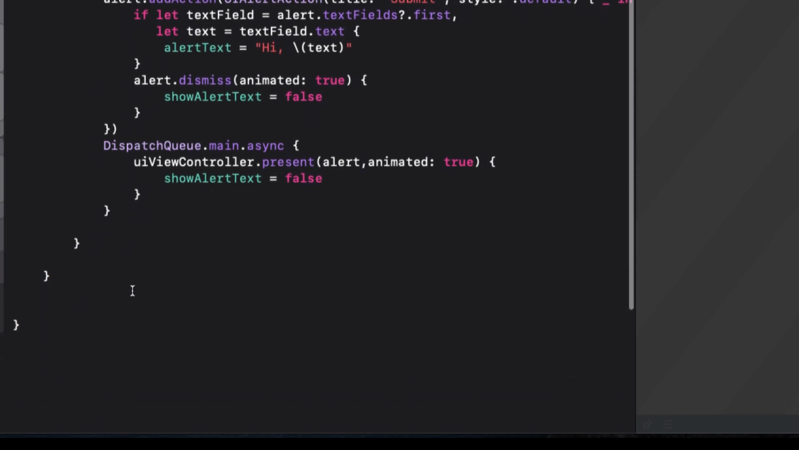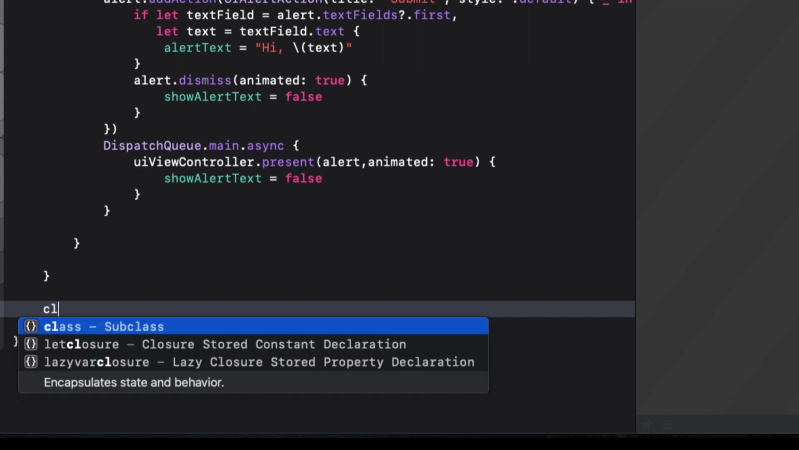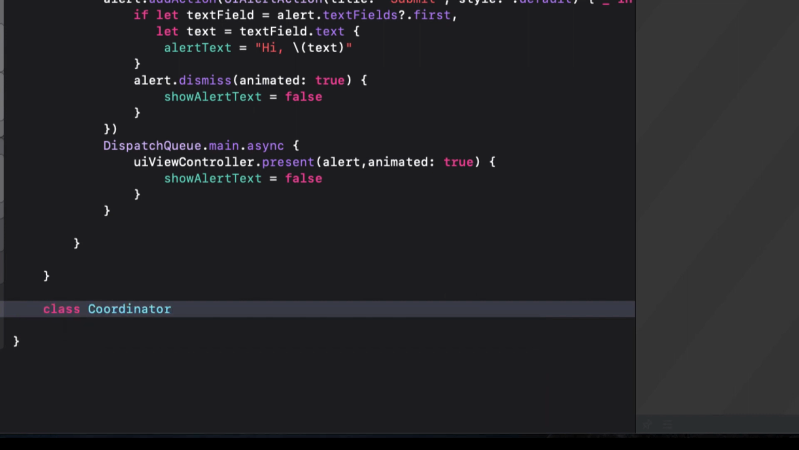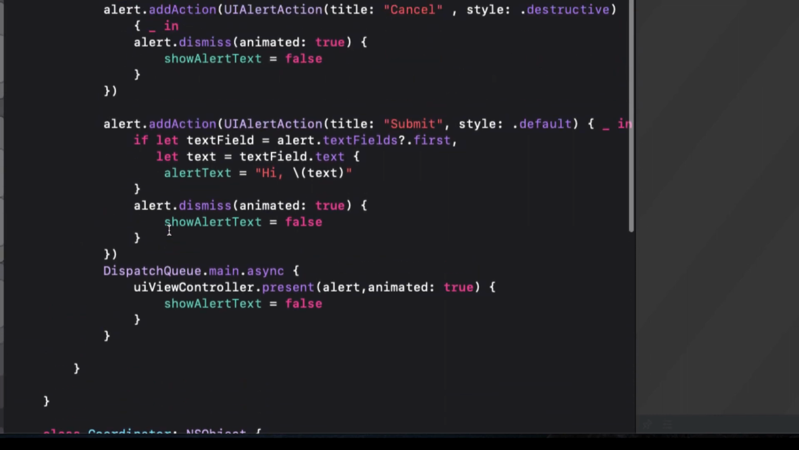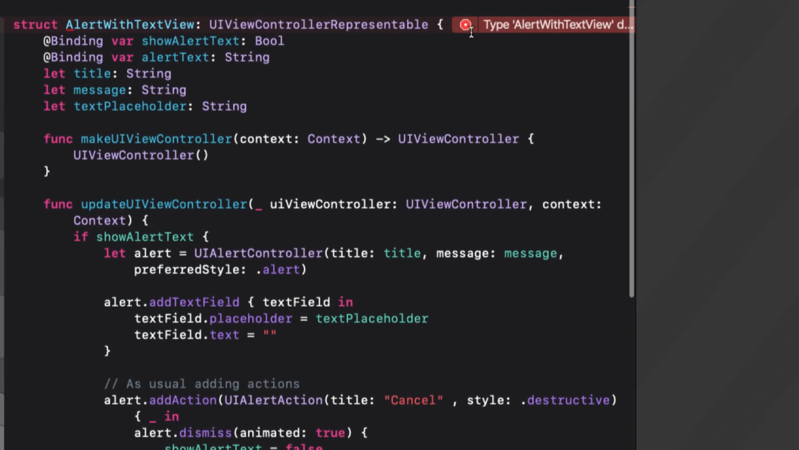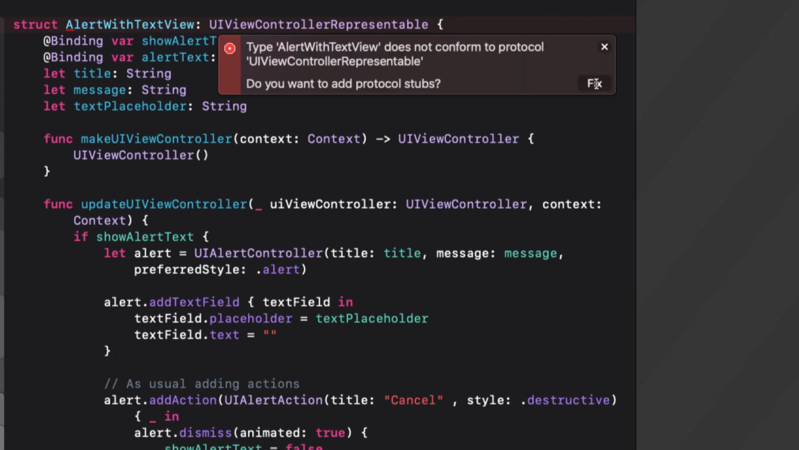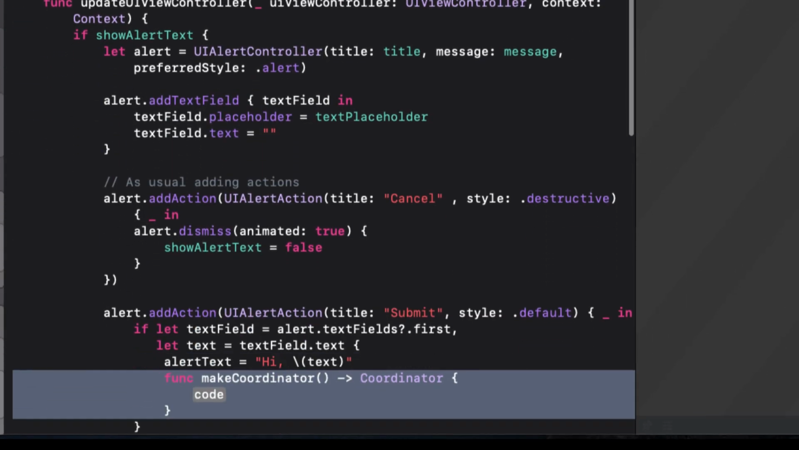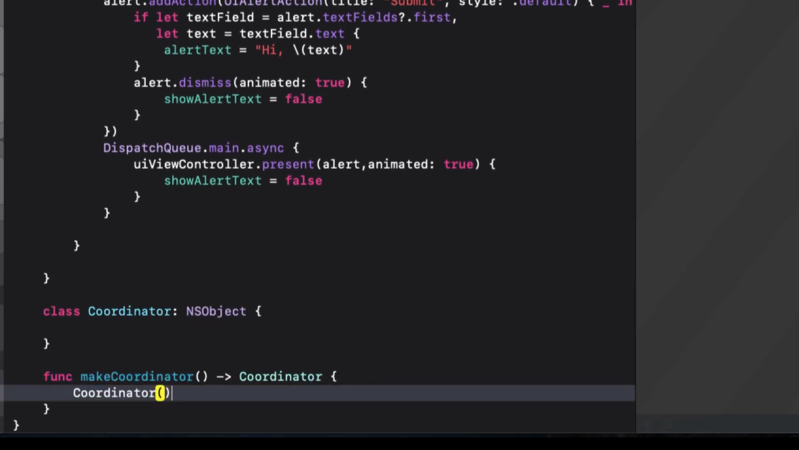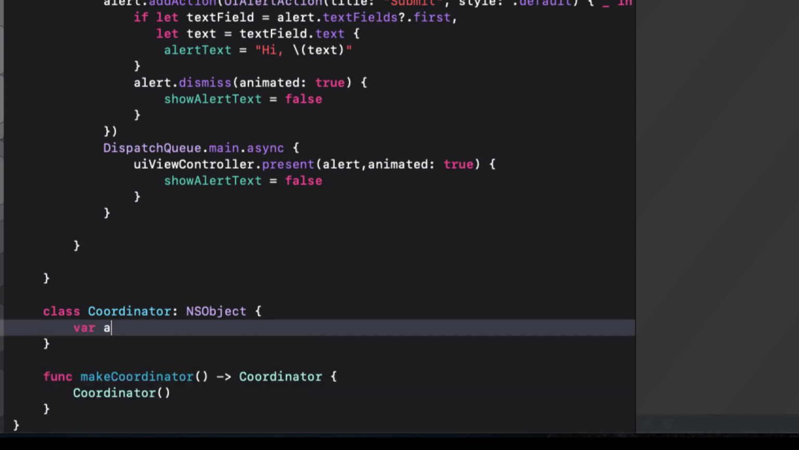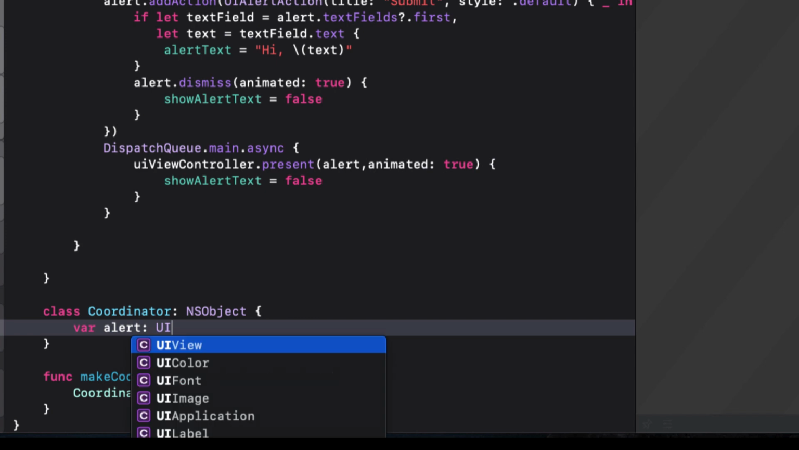So we've done that before, so let's just create one. Remember, we start by creating a coordinator class that conforms to NSObject. This requires a makeCoordinator function, then we'll just return an instance of the coordinator. In the coordinator, we need to hold a reference for our UIAlertController that we assign when we are in our update function. So I'll create an optional UIAlertController variable that I'll just call alert.